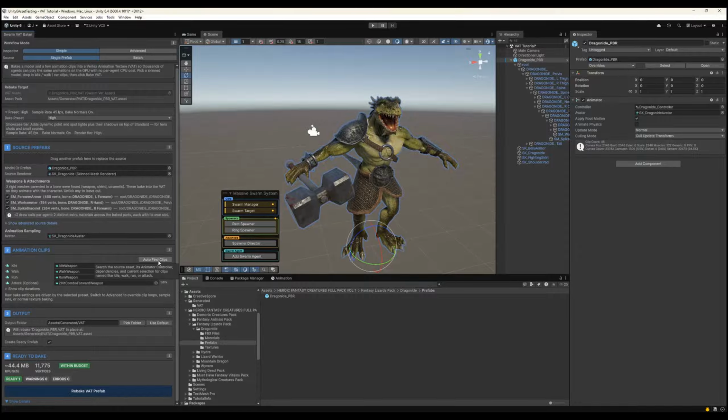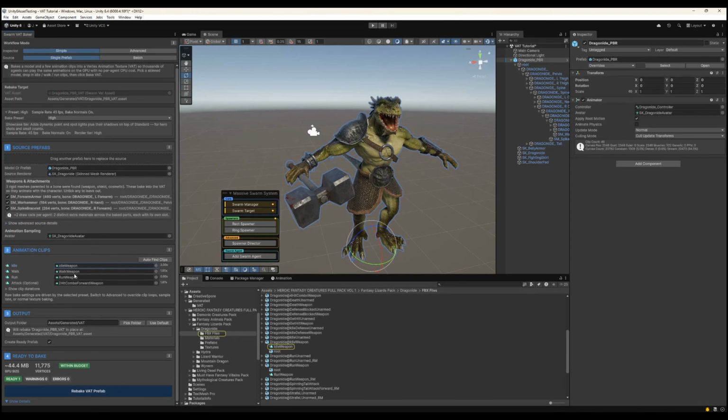In the Animation Clips section, I can press Auto Find Clips. The Baker will try to find and assign the common animation clips automatically: idle, walk, run, and attack. If the clips have different names, or if I want to use custom animations, I can assign them manually.